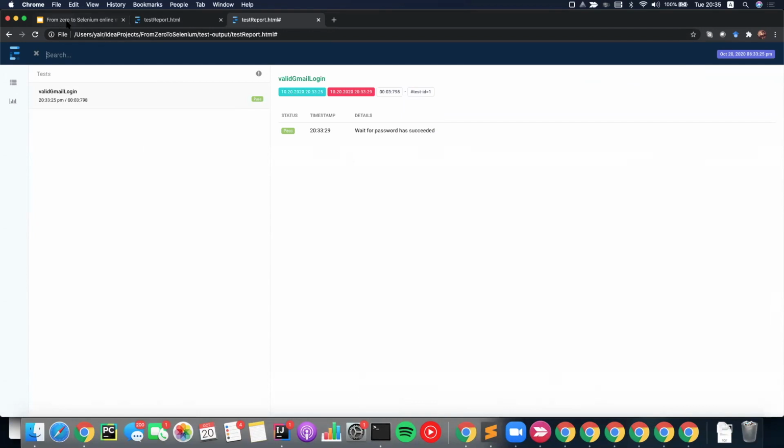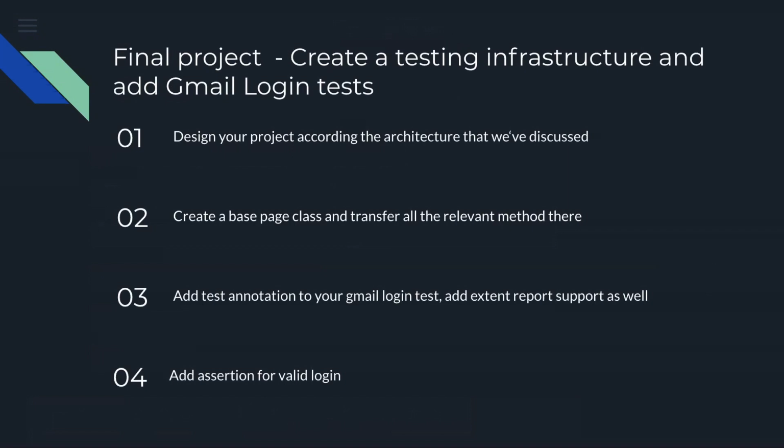But I recommend you guys to start by just adding the basics of it. Then you'll play with it a bit and then you'll succeed. And after you play with it a bit, you'll be able to make it more complex. In this slide, you can see all the information about our final test. You have it step by step. You can look at it as an exercise. You need to design a project according to the architecture that we've discussed. You can create the base page, and then you'll add the test annotation, you'll add the assertion, and of course you can add the extent report support.